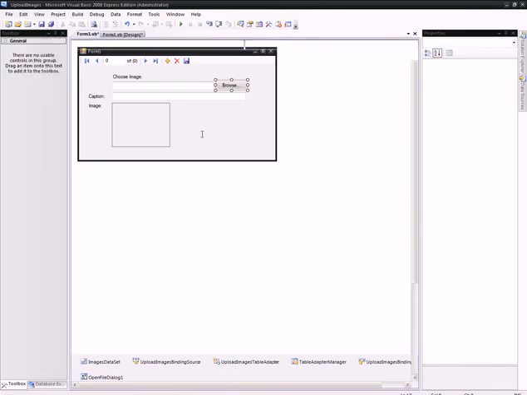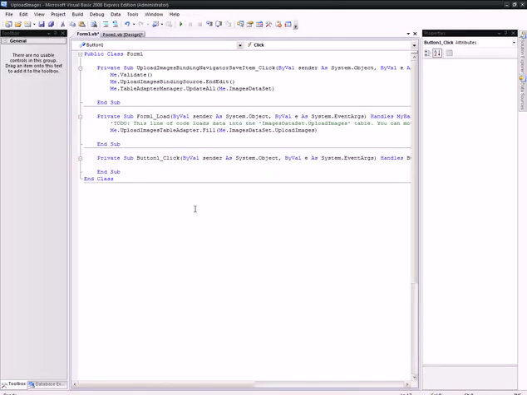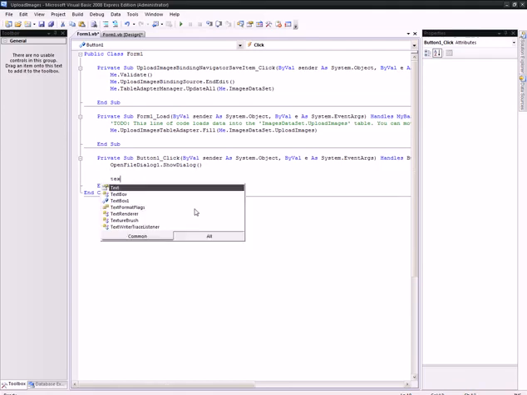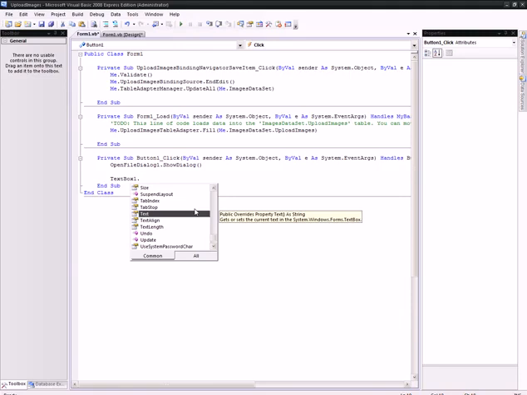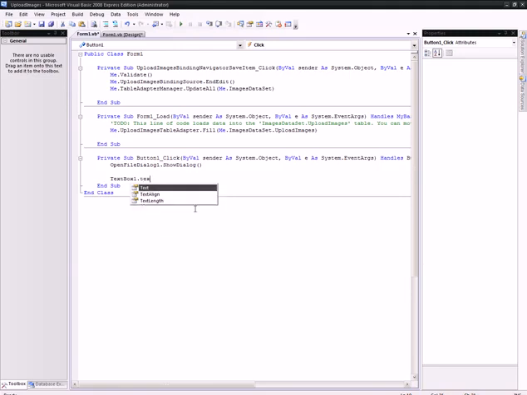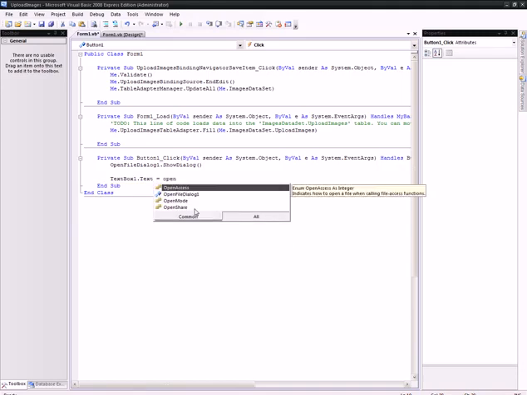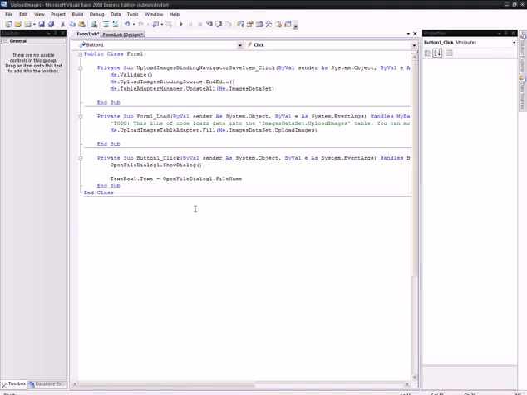Now we can double click on our browse button, and in our button click event we'll type in OpenFileDialog1.ShowDialog. And the next thing we're going to do is TextBox1, which is a text box that we grabbed from the toolbox. So .Text equals OpenFileDialog1.FileName. And then we can go to our caption text box, .Text equals OpenFileDialog1.SafeFileName.